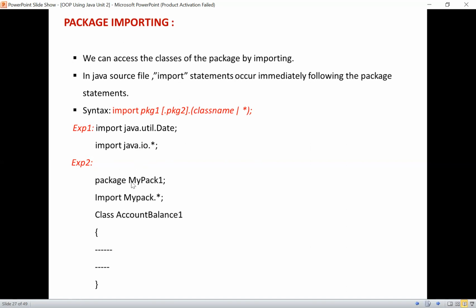See, package mypack1. Here I'm trying to import. In the previous example, I defined that balance class in mypack. So if I want to make use of that balance class, I just import mypack. If balance is the only class, we can just write mypack.balance here. But if it has some more classes, I can just write the star, that is nothing but multiple representation. Import mypack.*.